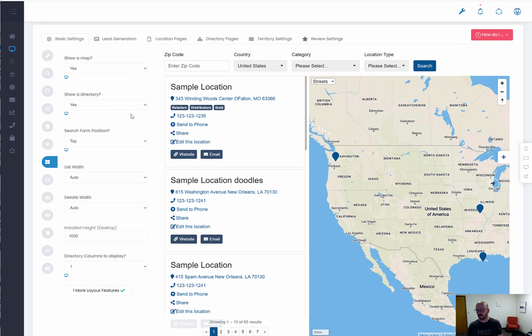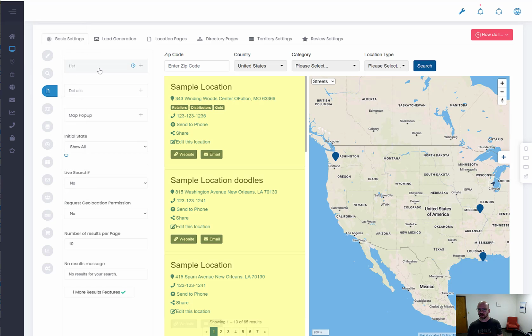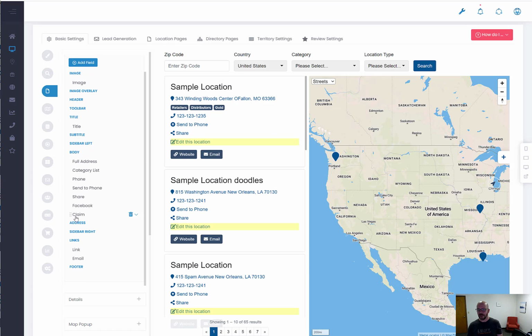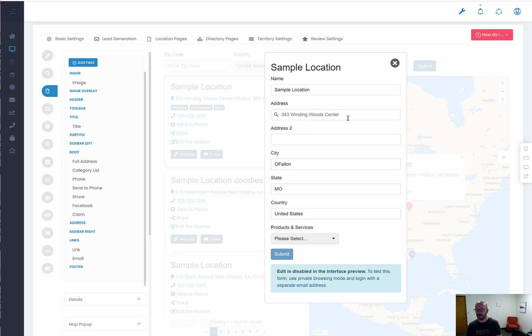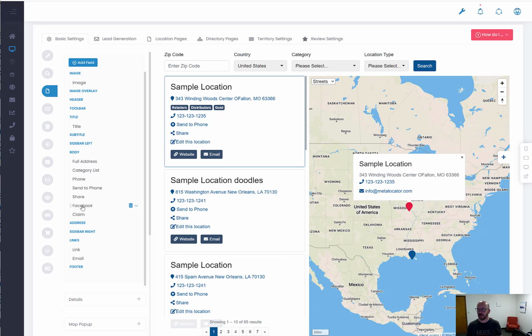In this account we have crowdsourcing enabled, and so what we've done is through that, in the results, we've configured a special field called claim, which is shown here as edit this location. We can put that link wherever we want in the locator. It could go in the details pane, but it allows a user to click that button and potentially modify that location. And so the first step is to add that claim link and configure it as you need to.